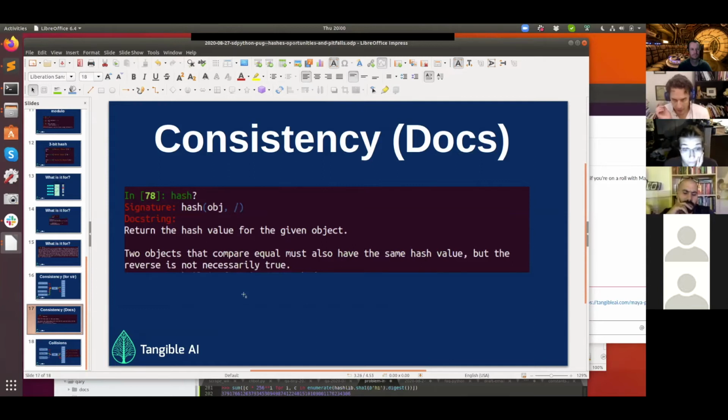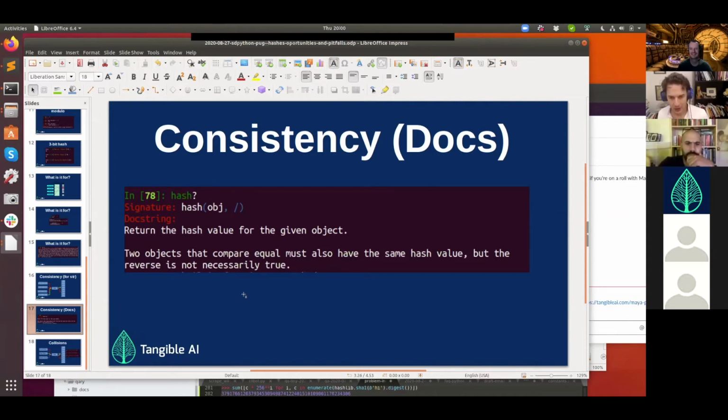So let's look a little bit more at the docs. This is the RTFM that I didn't do. Two objects that compare equal must also have the same hash value. So that's what we just did with the Barack Obama hash. We confirmed that they always have the same hash value if they compare equal. I didn't check any other more complicated objects, but you get the picture. But the reverse is not necessarily true. This doesn't help me because it's actually not completely true. Two objects that compare equal don't always have the same hash value.